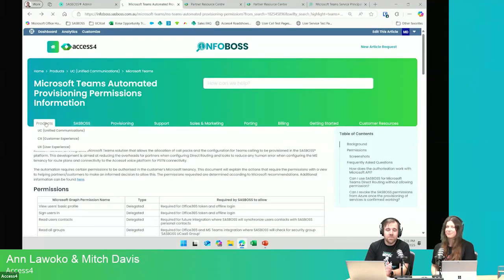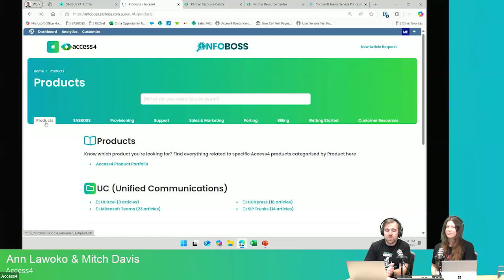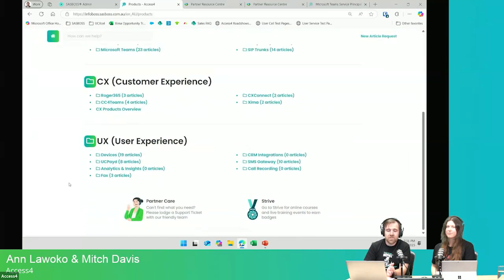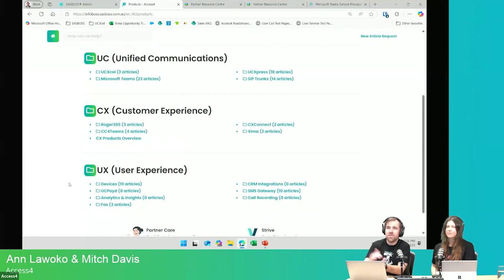100%. One other thing I would note as well is when I jump into products, everything's in those same three categories. If you've been to our roadshows or you've had quotes from us recently, you probably would have seen the UC, CX, UX kind of tiers. If you came to the interactive session beforehand, you would have heard me mention that you'll see this coming around more and more within Access 4. It's also in how we've organized our products into InfoBoss as well. So you will see it from inside here.